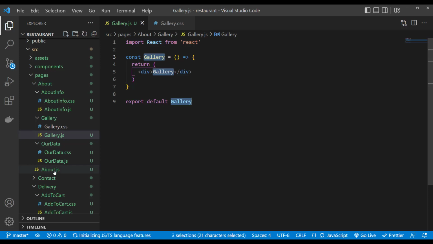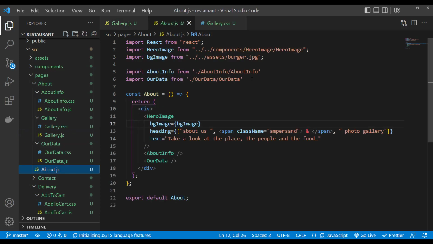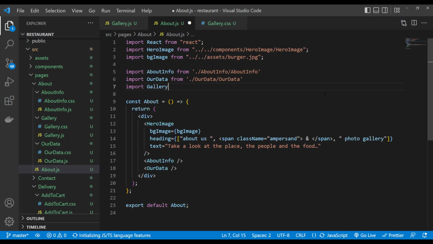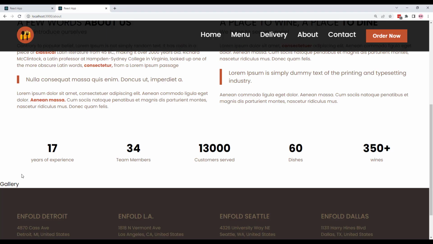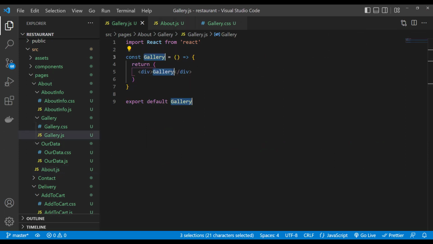Let's go into our about.js file. I am going to import gallery component, import gallery from ./gallery/gallery. Below this data component, I am going to add gallery component. Now save the changes. You can see gallery text which is coming from here.